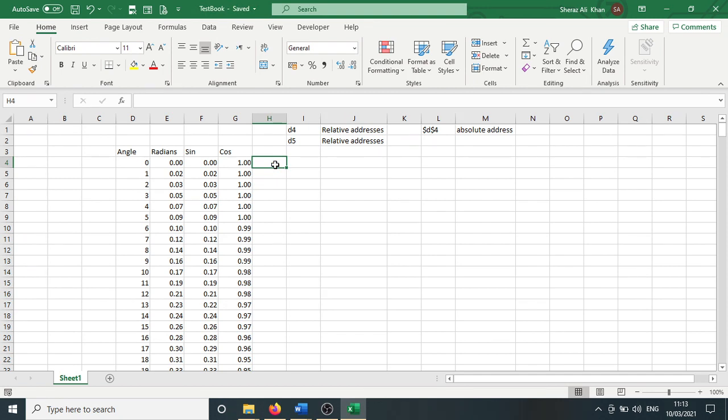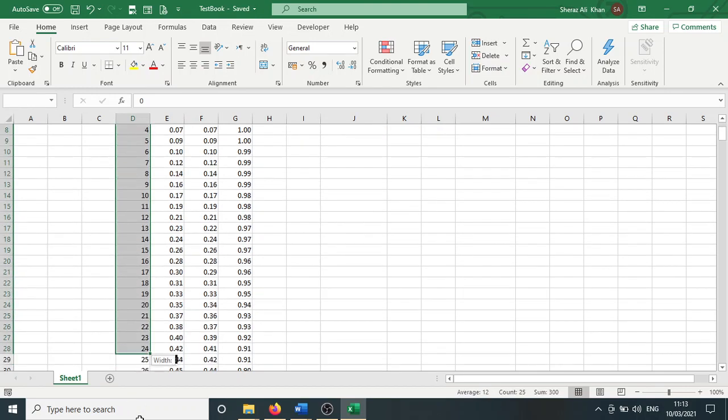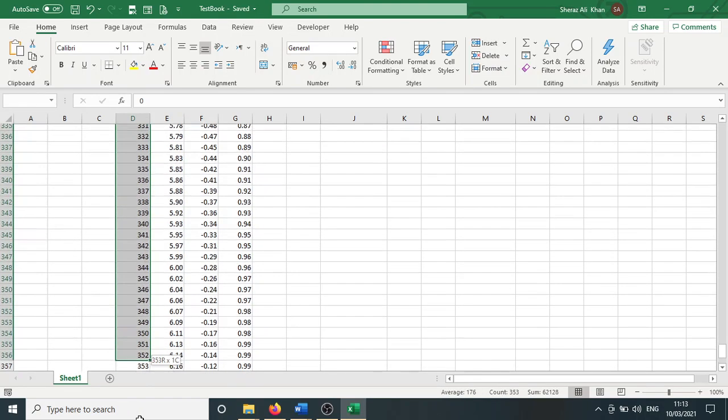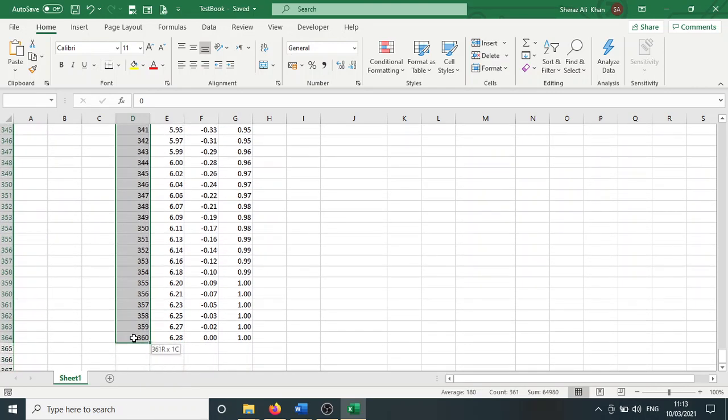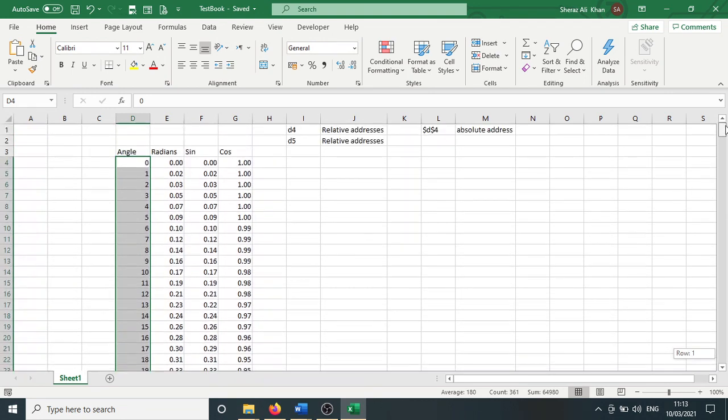Now what we want to do is create a plot of these values. We want to look at how they would look on a graph. How can you do that? We want to create a plot of the angle in degrees on one side, and then the values of their sine and cosine. So select all these values of angle, then press the control key and select the values of sine.